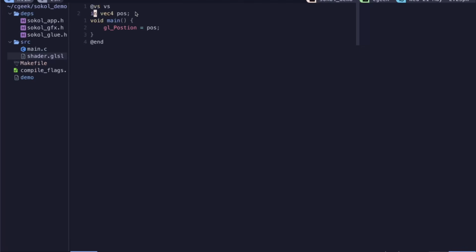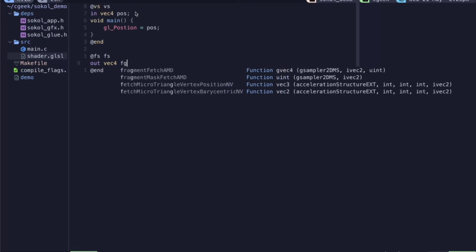And so we've got an in variable, which is this position. We're taking in a vector 4 as the position, and all we're doing is setting the GL position to that position. Okay, so it's really just a pass through. We're not actually doing anything with it. And then we also have a fragment shader, which we're calling FS, and we'll end our fragment shader here. In the fragment shader, we're going to have an out variable. This is what we're going to be outputting, which is the frag color.